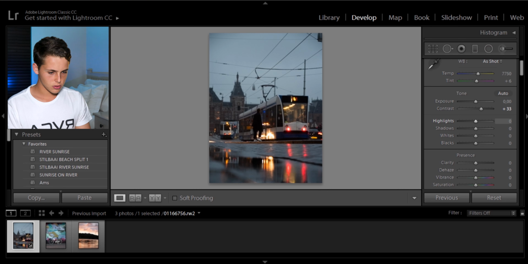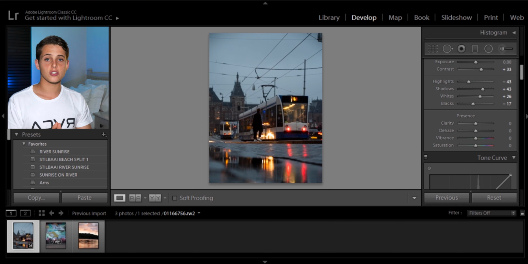The next thing I'm going to do is see with the highlights. I think I'm going to bring them down a bit just so I can get some more detail out in the sky. The shadows I'm going to lift a little bit as well so I can bring some details out in the shadows. The whites, let's see what we can do. I'm going to up them a little bit to 25, 26, and the blacks, I'm going to drop slightly. I like my photos to be quite sharp, so I'm going to increase the clarity just a little bit to about 12, and I don't need to mess with dehaze and vibrance and saturation, so that's all good.